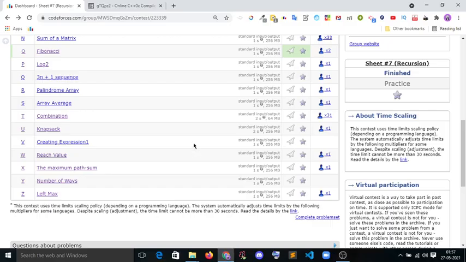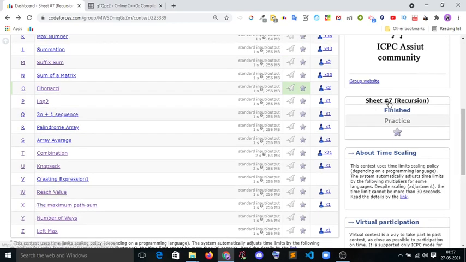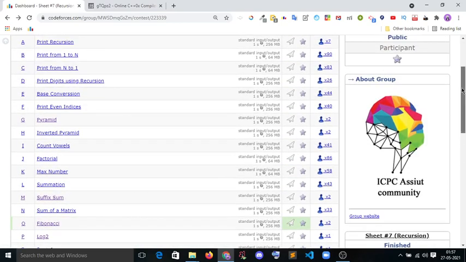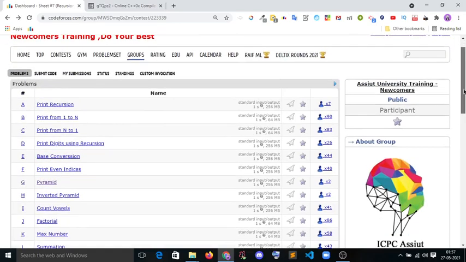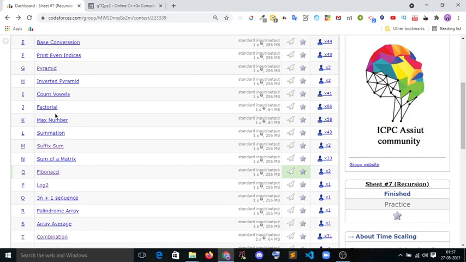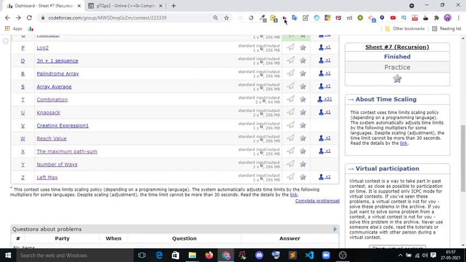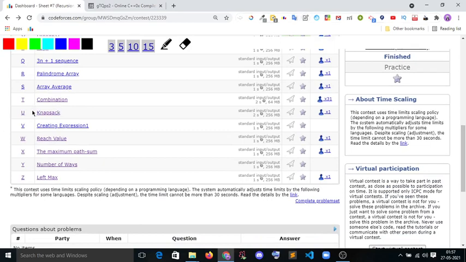Okay, so we are here again to solve the seed 7 recursion problems. They are very easy problems, from A till I think J or K. All our problems are very easy, and I try to solve more standard problems like knapsack, Fibonacci, maximum path sum, number of ways. Okay, so let's try to solve this number of ways.